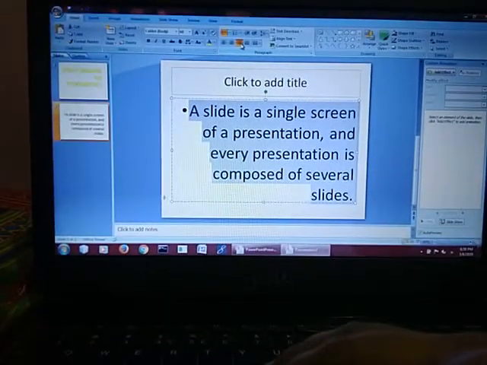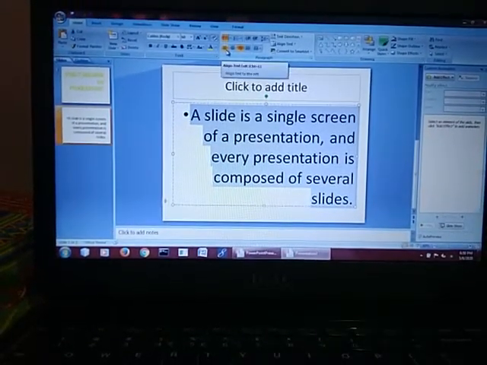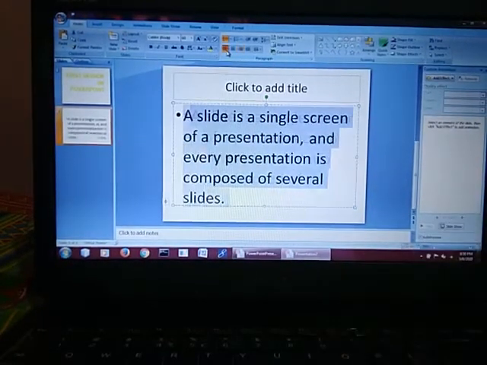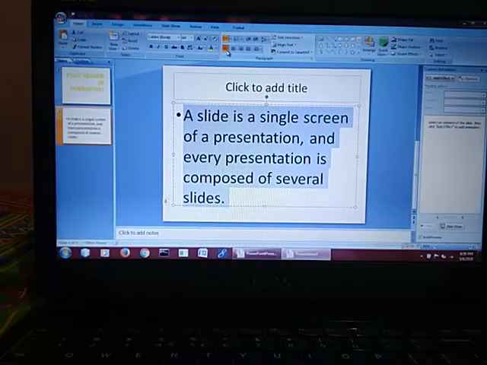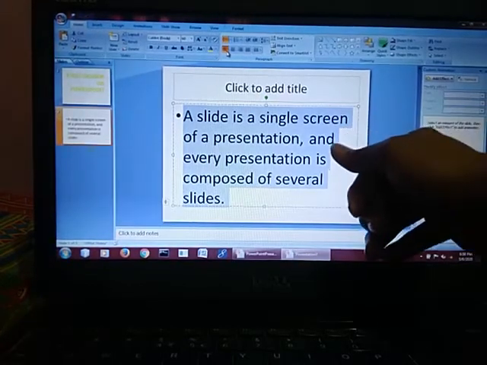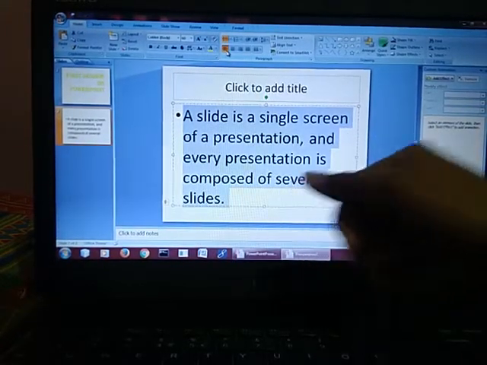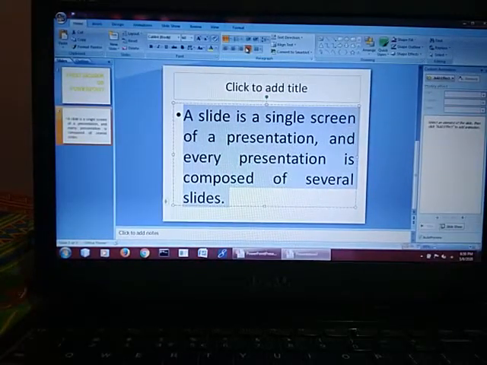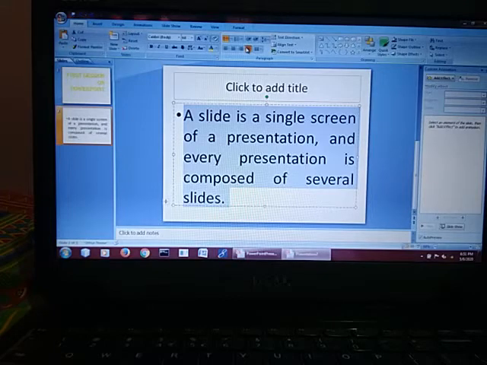Now what is the difference with justify? By default your alignment is left only. Fine. So first I am doing the left. Now see what you are observing. You are observing some zigzag here. Fine. When you click on the justify, your paragraph will be adjusted within the given space. Basically this kind of formatting you see in your textbooks also.